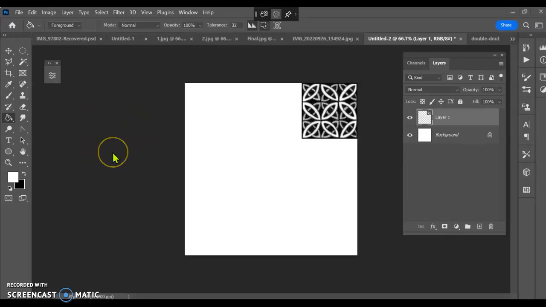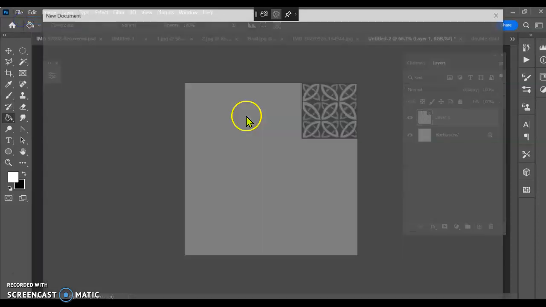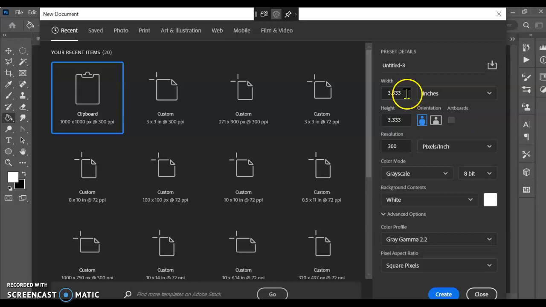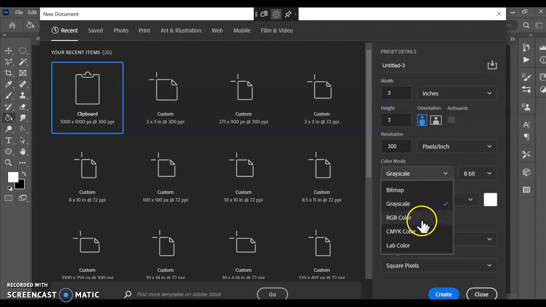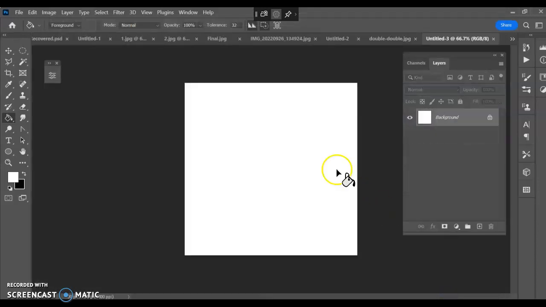All right, so please follow these steps exactly. The first thing you're going to do is go File, New. Make sure that this is inches, and we're going to do 3 inches by 3 inches by 300 pixels. Grayscale is fine. Okay, I lied. I'm going to do RGB color. Create that. All right.